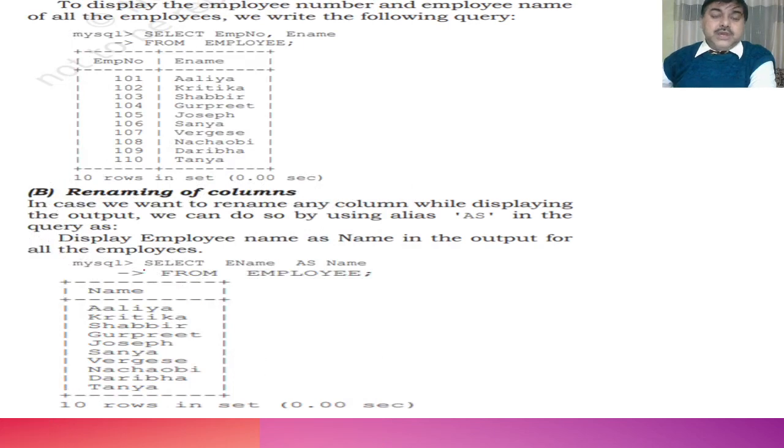So here you see I have used one more thing. Select employee name and employee number from employee. So employee number and employee name, that means two columns or two attributes have been selected to retrieve all the values. You see all the values have been selected from here. Okay, so this is the thing what we can find. This is the thing what we can see.